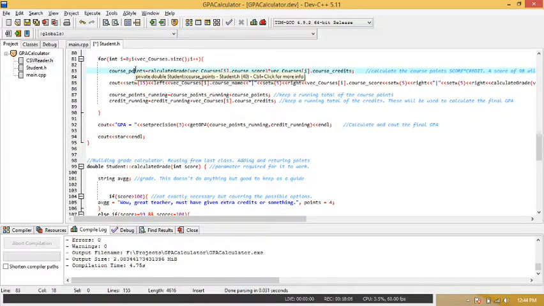So I have course points as a double. Calculate grade takes a piece of information. Now what am I passing? I'm passing vector of courses I. Vector of courses, in the first case, is going to be 0, and then it's going to increment, so 0, 1, 2, 3. Vector of courses I dot course score.